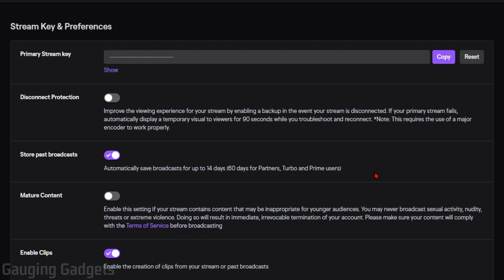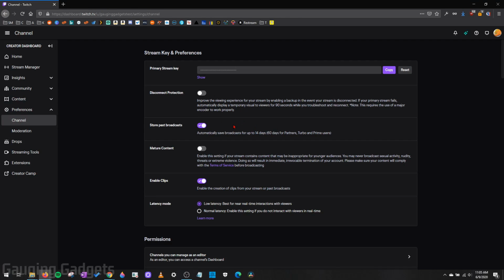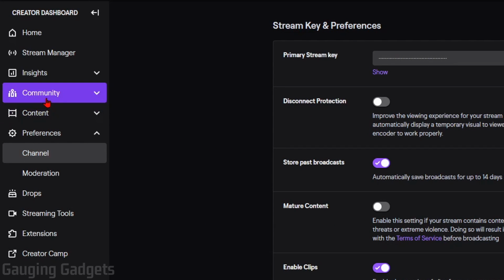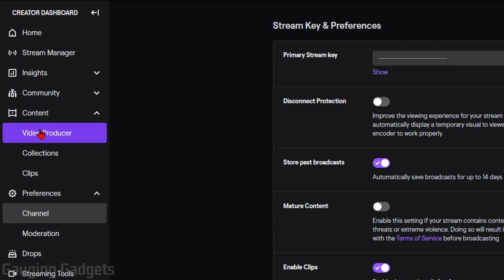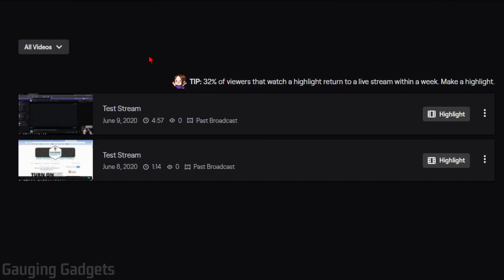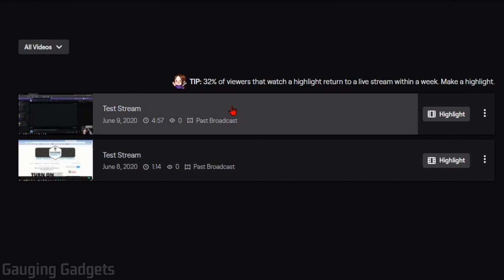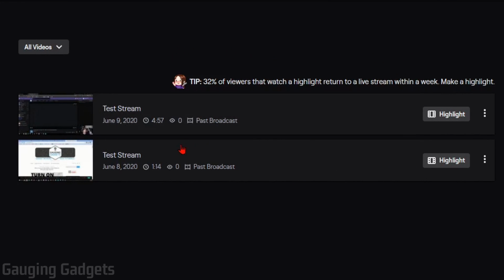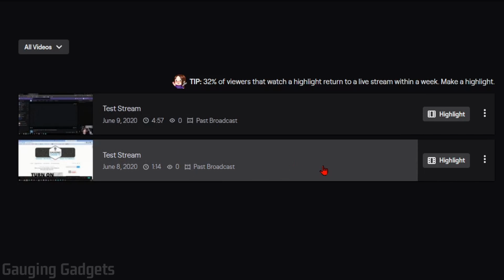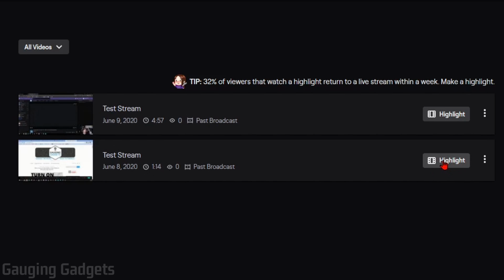Now, there is a trick to make these permanent, and that is to turn your clip into a highlight. To do that, all we need to do is go to the left sidebar of the Creator Dashboard, go to Content, and then go to Video Producer. This will show you all the videos on your channel, such as highlights or past broadcasts. You can see right here, I have 2 past broadcasts. All I need to do to highlight them is select Highlight.